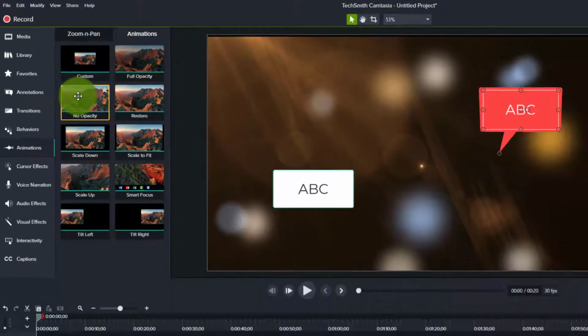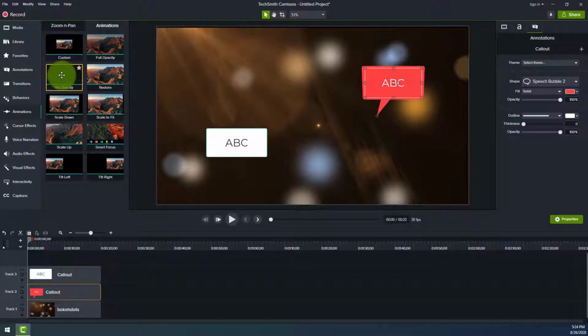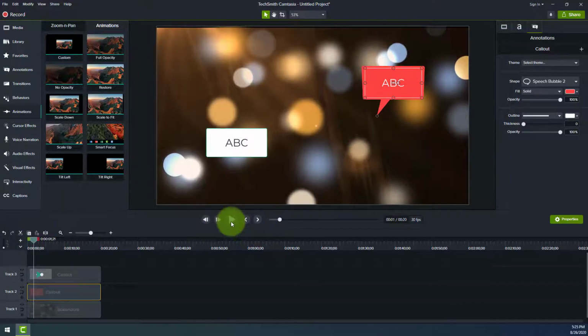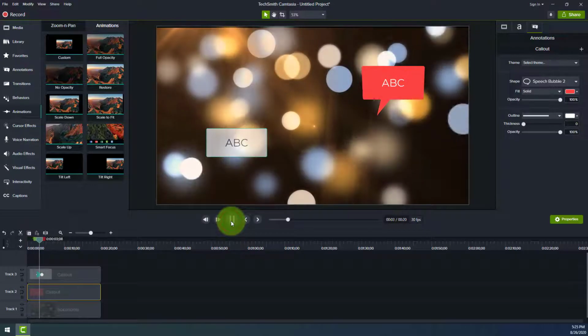So we'll start with no opacity, so this should take any object that I apply it to and make it disappear, or make it transparent. So if I click and drag this down onto this white callout box, we see the familiar green arrow or teal arrow appear here, and you see that it automatically jumped to the end of the arrow and the white box is now gone. If I drag this back and play it, you'll see it disappear.